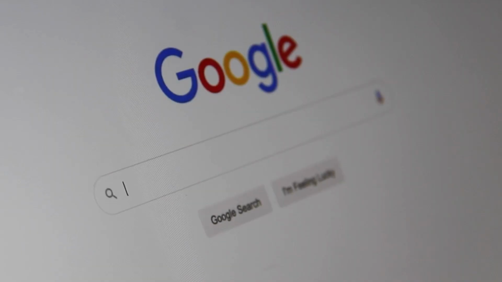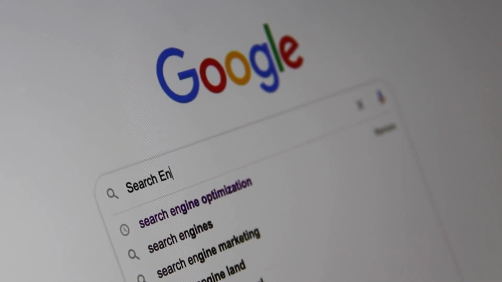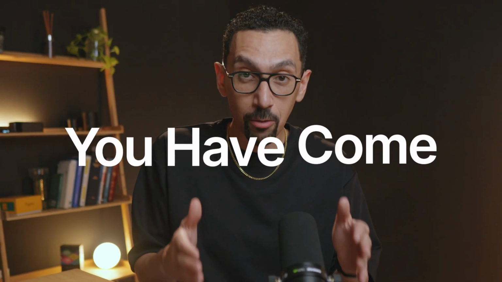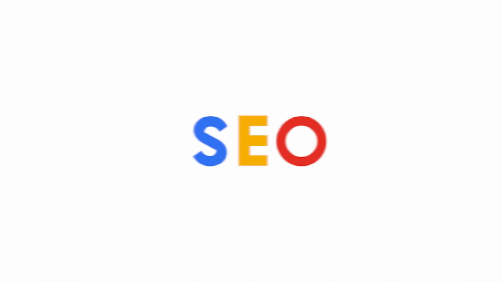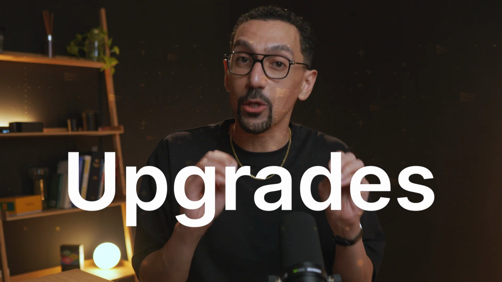If you have come to optimize your Squarespace website for search engines, you have come to the right place. We are going to cover all the high-level details that you need to know for Squarespace SEO, plus their newest features that they have just released that include AI upgrades that you need to consider when you're doing SEO for your website, that we're going to get into now.